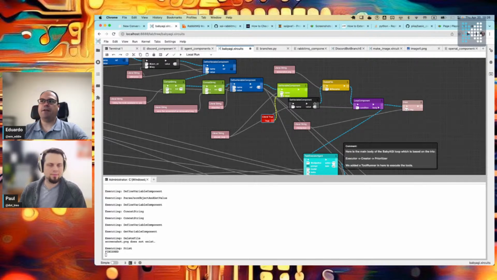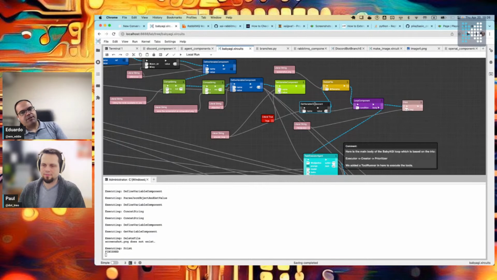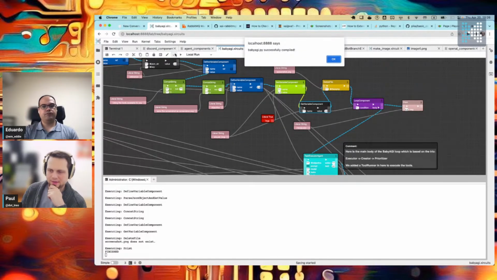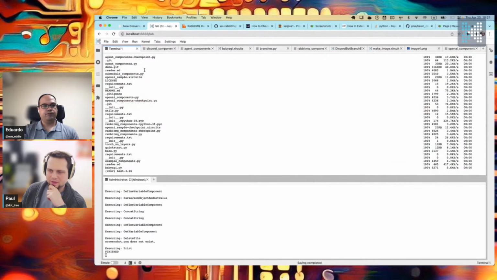But I think I have it all exposed like this for experimentation purposes, really. We should have a single BabyAGI component that does the entire loop and all these things inside. Yeah, it's still very much a work in progress.